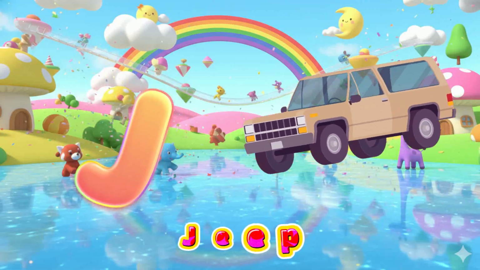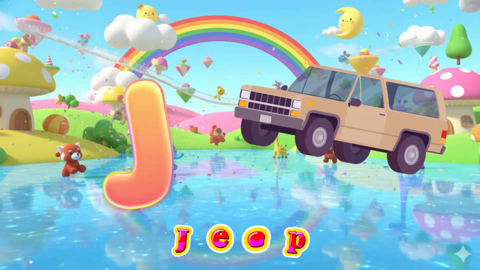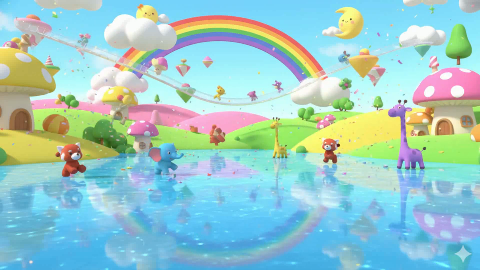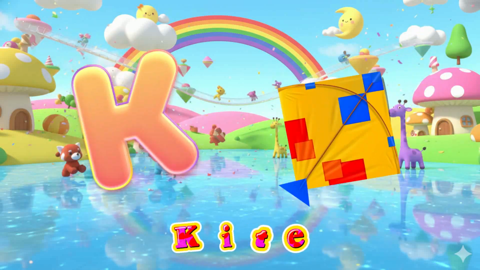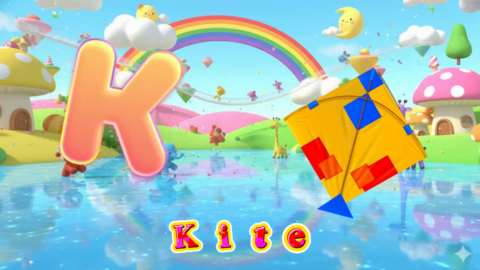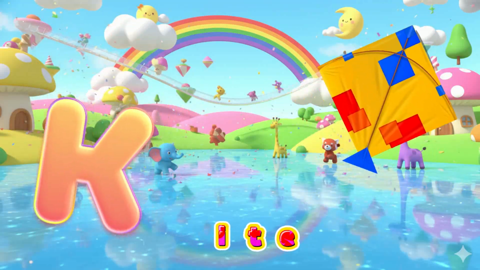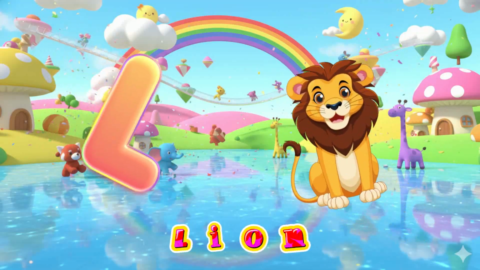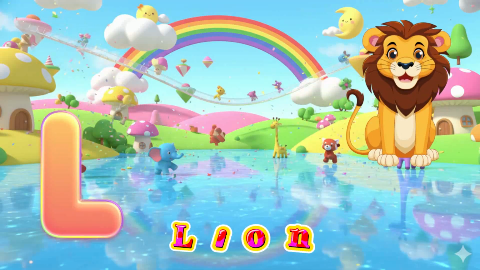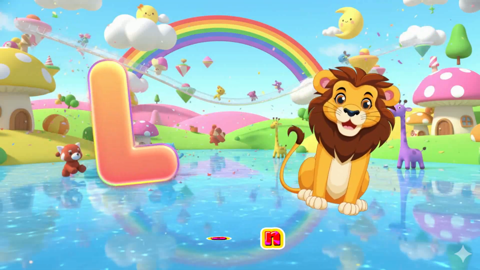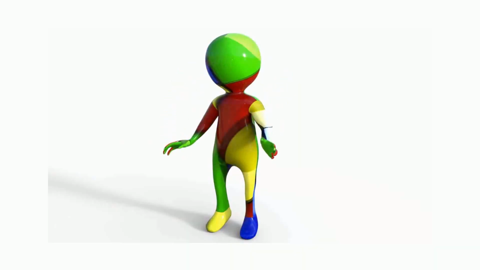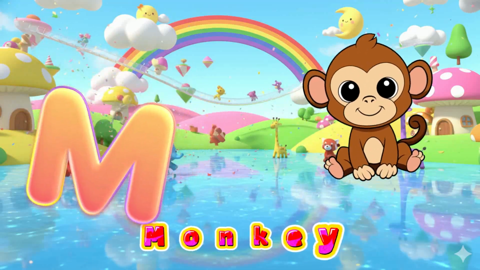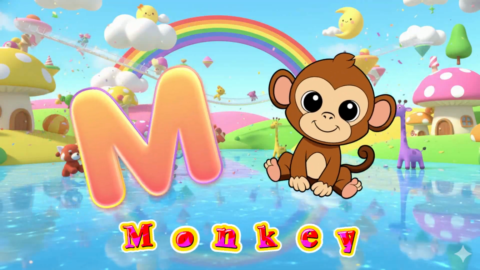J is for jeep, jeep. J is for jeep. K is for kite, kite. K is for kite. L is for lion, lion. L is for lion. M is for monkey, monkey.